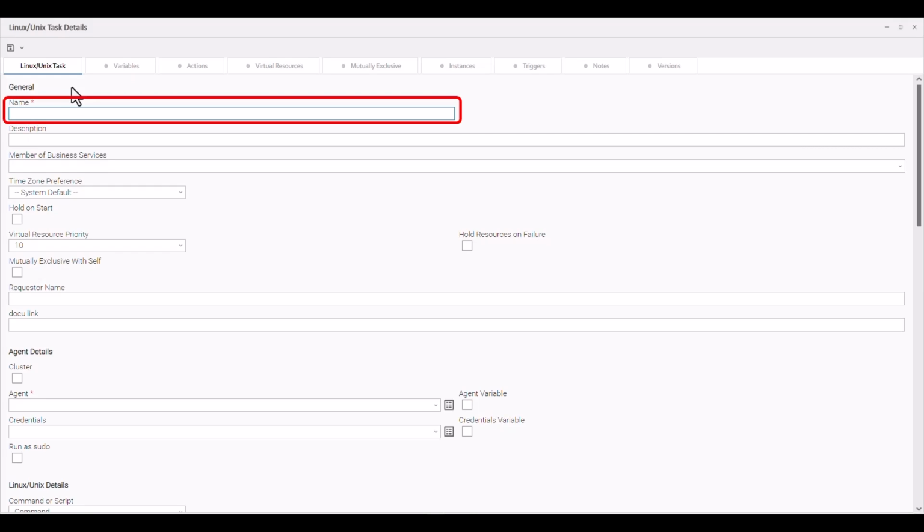Begin by typing a name into the name field. It may be up to 255 alphanumeric characters, which may be restricted based on your user or group permissions. Be sure to follow your company's recommended naming convention.